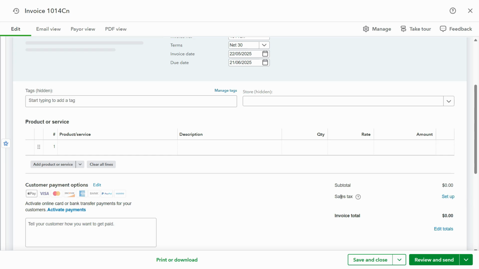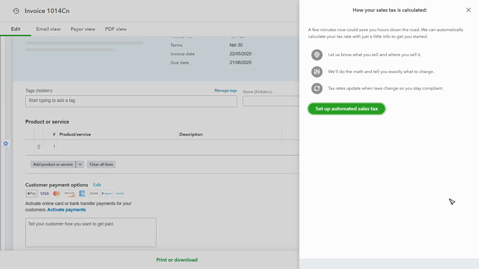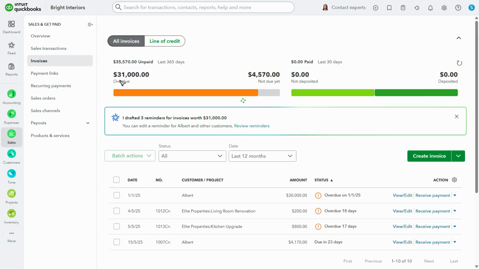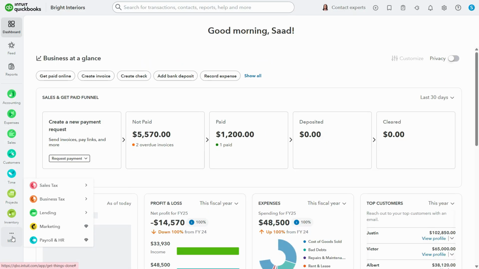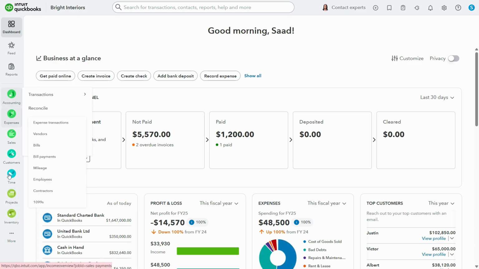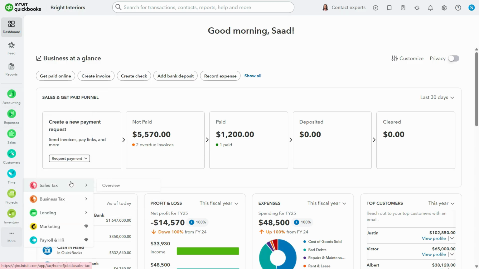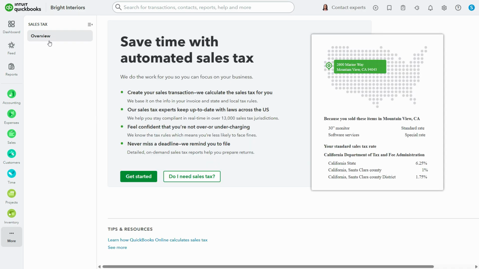In fact, it says setup here. So one way you can do it is just click on the setup here and click on setup automated sales tax. Or if you don't want it from here, what you can do is just close out of here, and from the main section, just click on this more option, or you might get it here. Otherwise, just click on more options, sales tax, and click on overview. Once we are in here, it's showing the overview and current status. If you want to get started to set up the sales tax, you can click on get started.